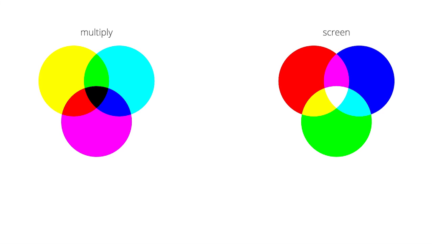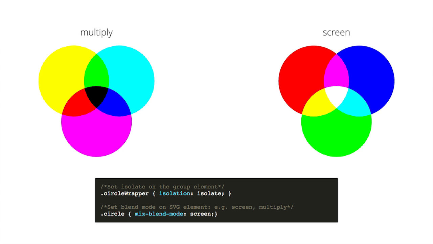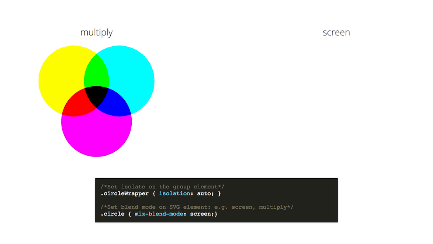So these are my favorite two blending modes, multiply and screen. If you don't know it, you can recreate this by setting the mix-blend-mode of these circles to either screen or multiply. But it's also very important that you place these circles into a group and isolate them. Otherwise, the background will be taken into account when the color blending is calculated, and you might end up seeing absolutely nothing on your screen, no error message in the console, and you can't figure out what the heck you're doing wrong.